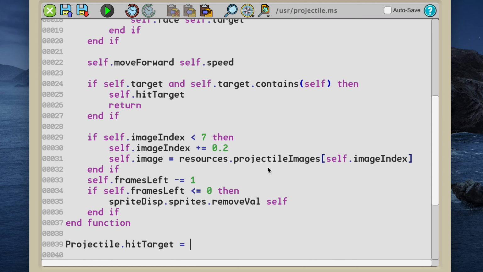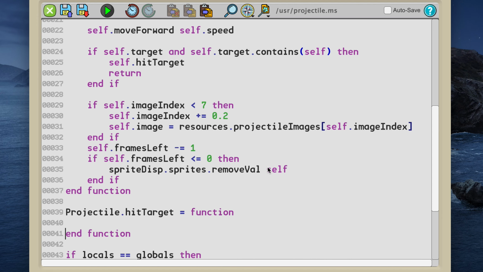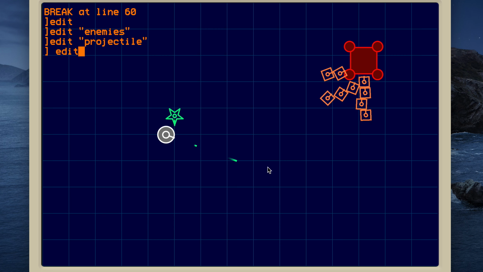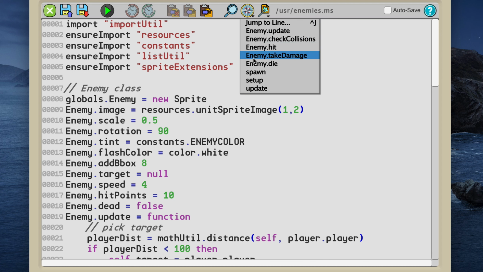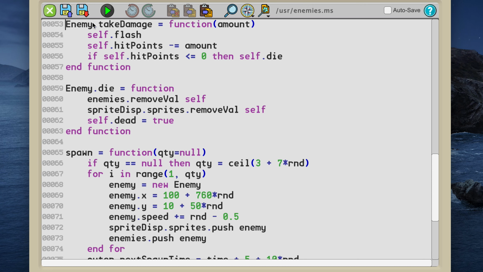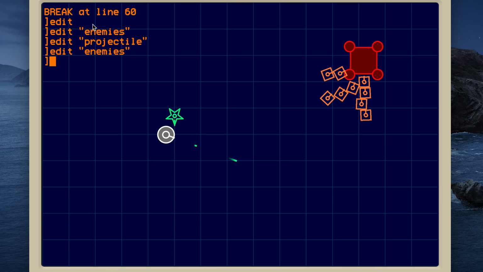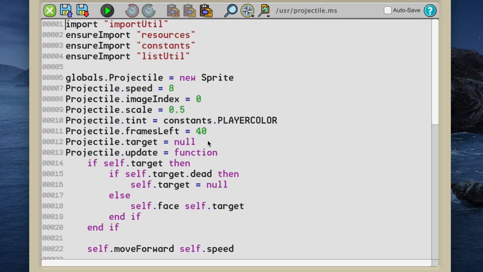Projectile.hitTarget equals function. So we want to do some damage. I don't remember how we do that. How do we do that? Take damage. No, seems easy enough. Give it an amount. And the amount should be stored on the projectile, so we can vary that later.